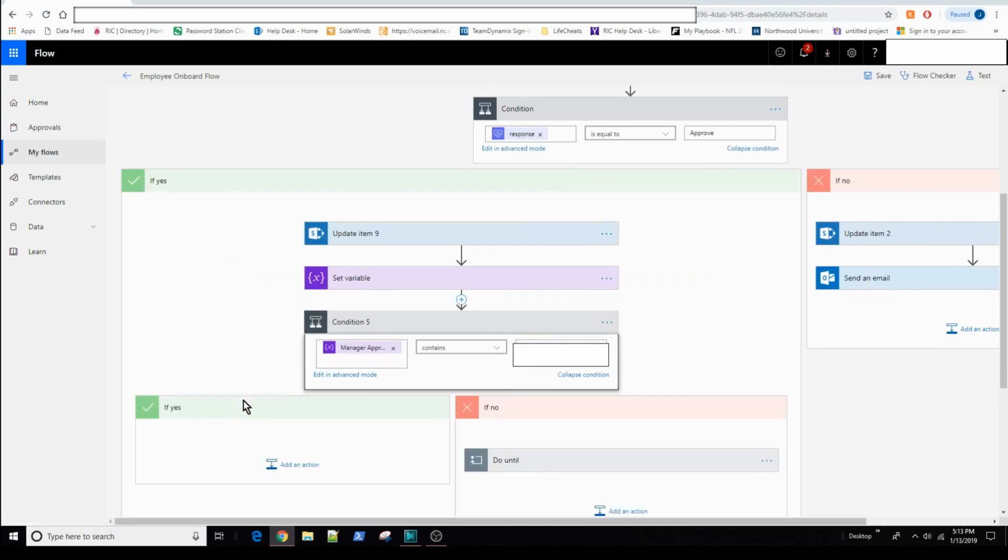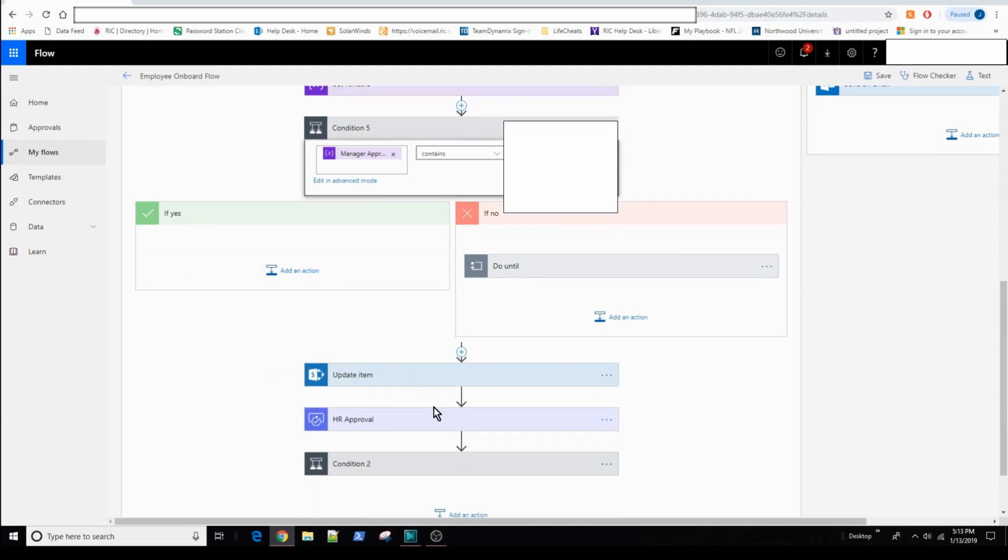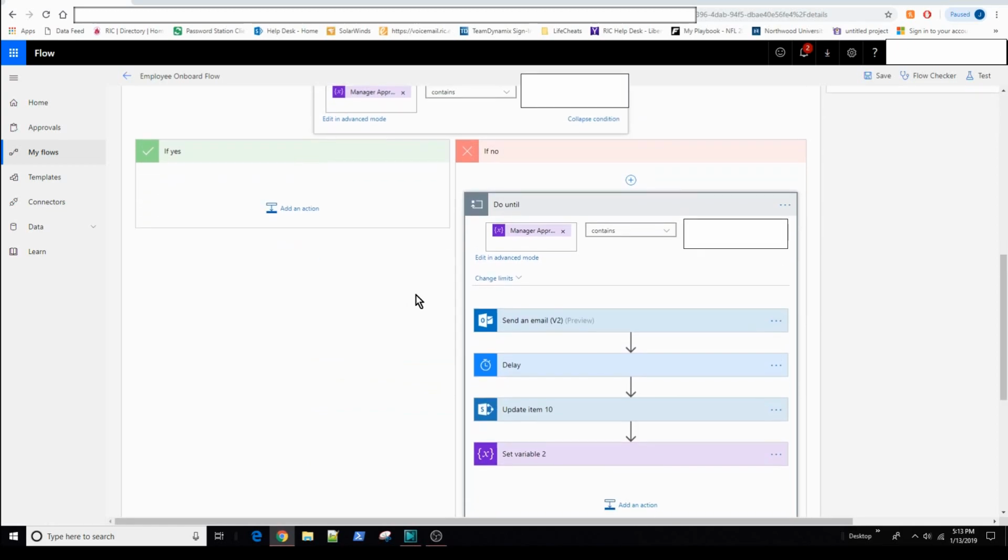And then we'll get another condition in here. If the manager approval text contains the word corporation, I'm going to blank out what the domain name is or the company. But if the manager approval contains the word corporation, then yes, it just goes down on to the next step. If it doesn't, then this is where we got into a little bit of logic.